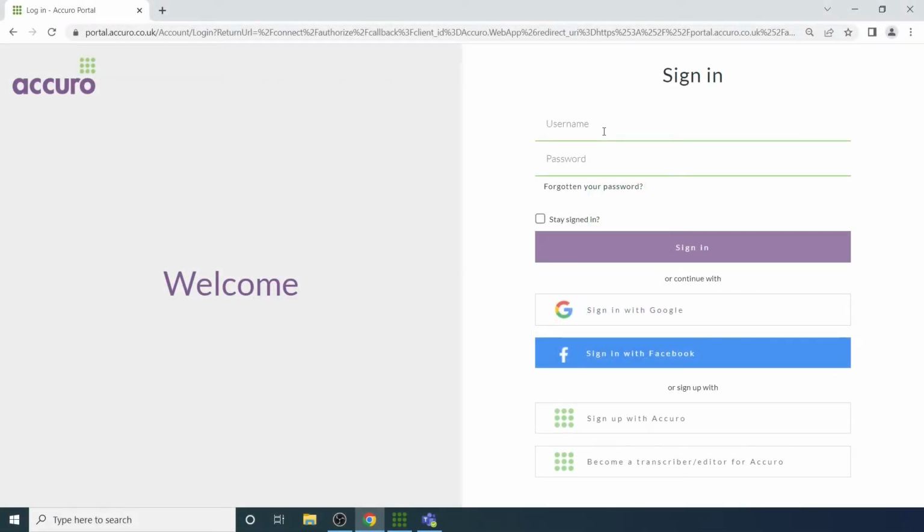You can manage your minutes, notes, reset your password, and get your invoices via Accuro's online portal. Navigate to portal.accuro.co.uk. Log in using the same details you use for Accuro Express. If you're having trouble logging in, use the Forgotten Your Password link here.